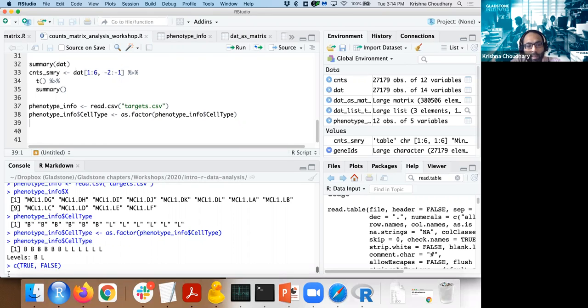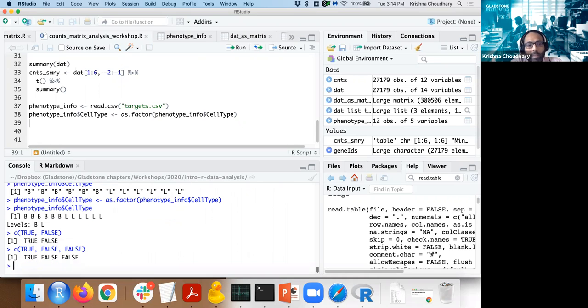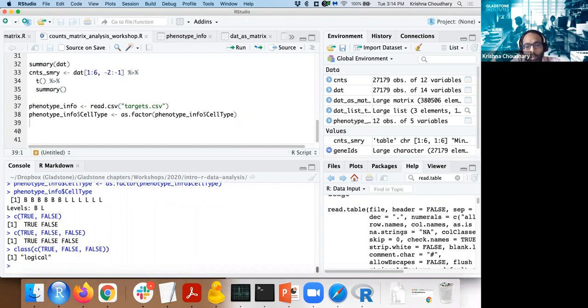Here I'm creating a container. I like to think of it as a container, where C stands for concatenate, in one array. So C true, false is just an array. We can have more entries in one array. We can create these kinds of data objects manually, besides loading from a file. So we can check the class of such a type: true, false, false, and this is logical. So those are some of the types.